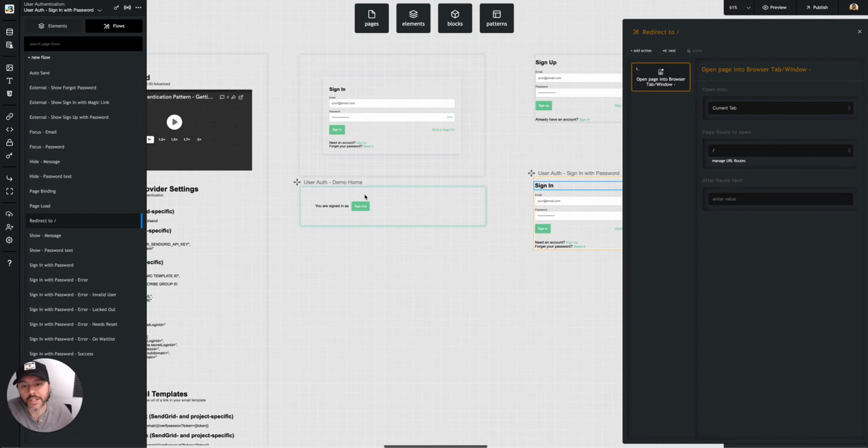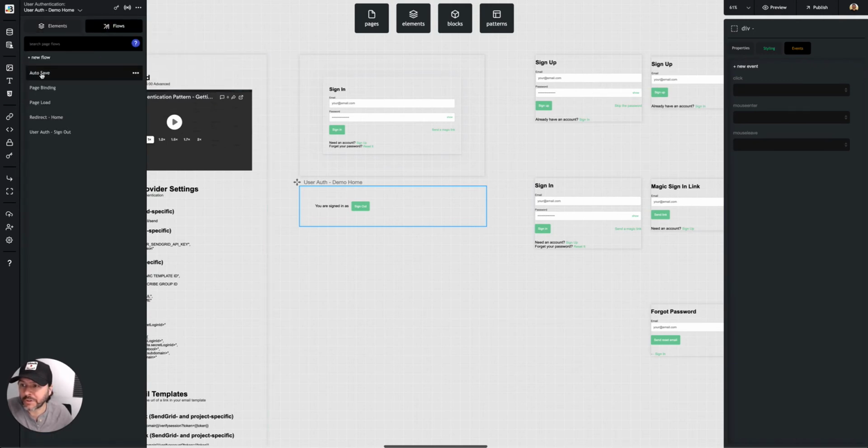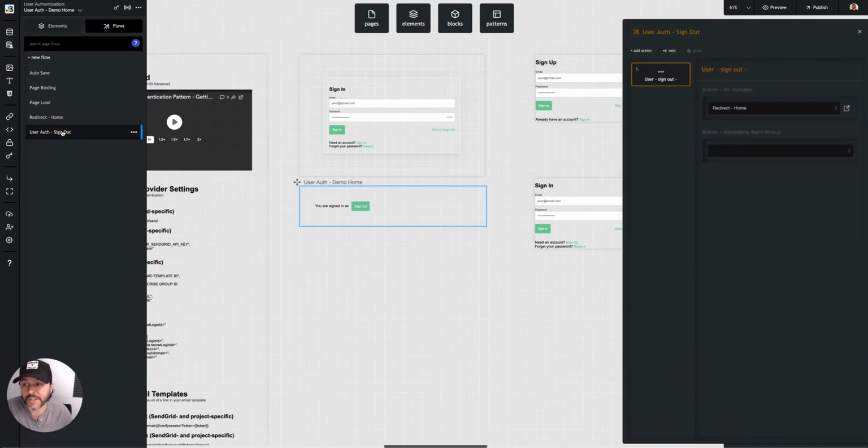I think one last thing I can note is if you come into this demo page, demo home, there are a few actions, a few flows in here for like user auth sign out. That's just a single action called user sign out, and then you can run a different action on success or fail. So on this one, it signs the user out, on success, it runs redirect home, which is here.